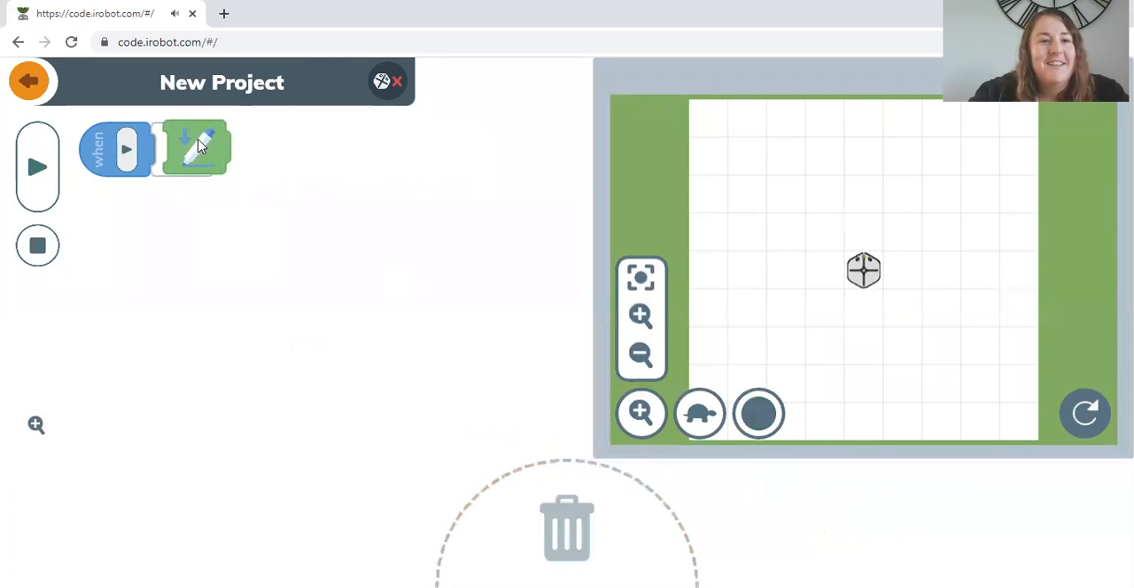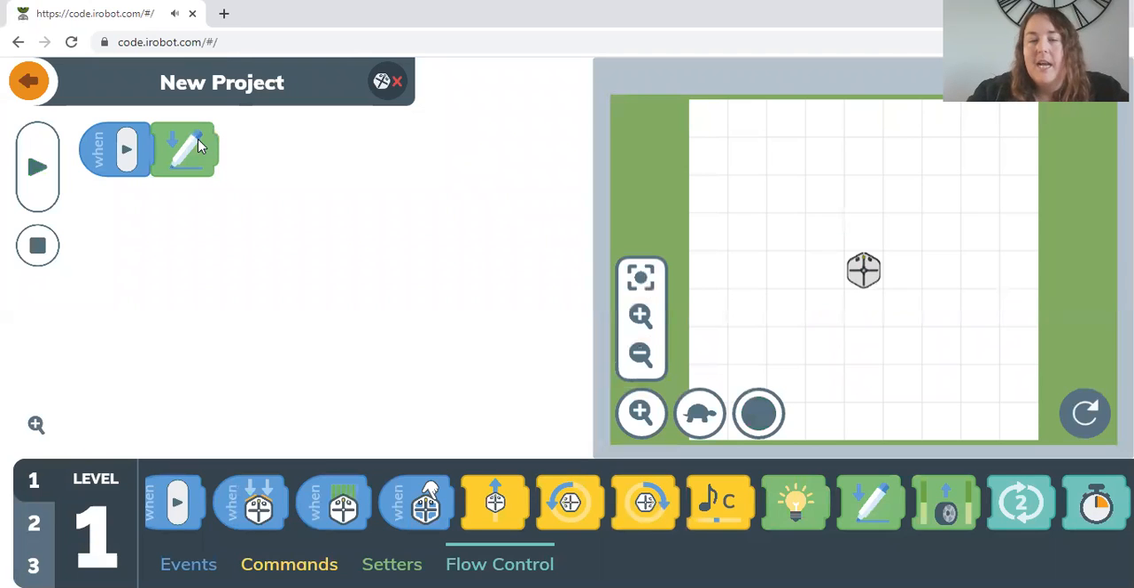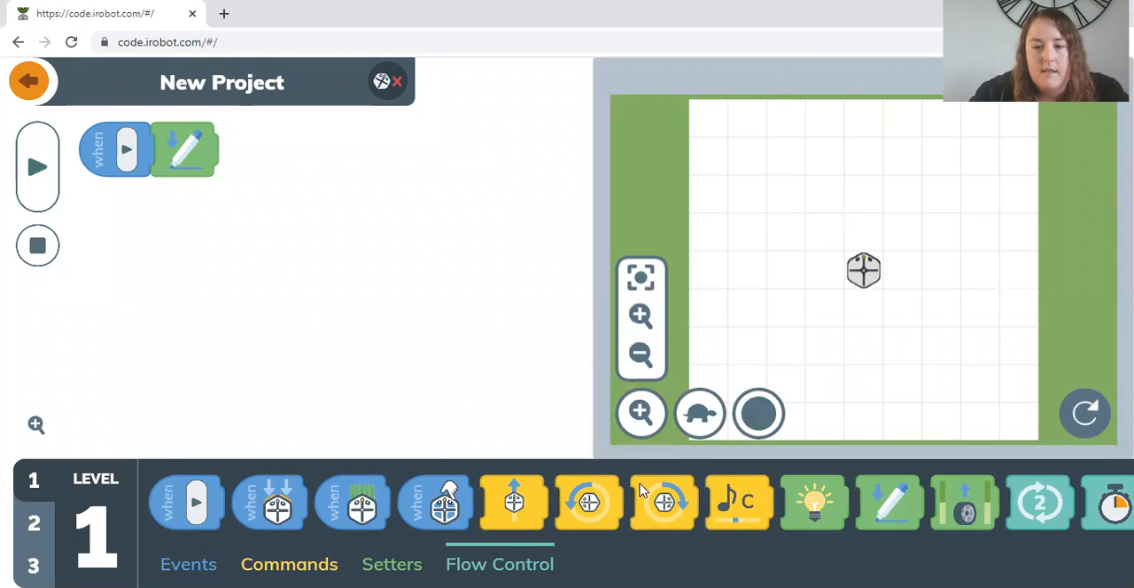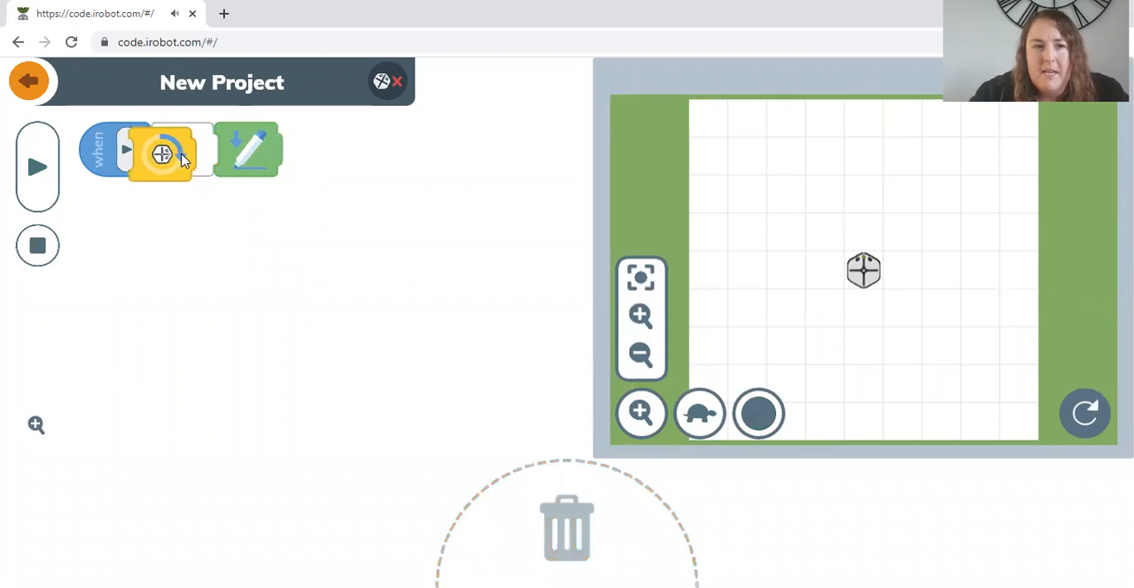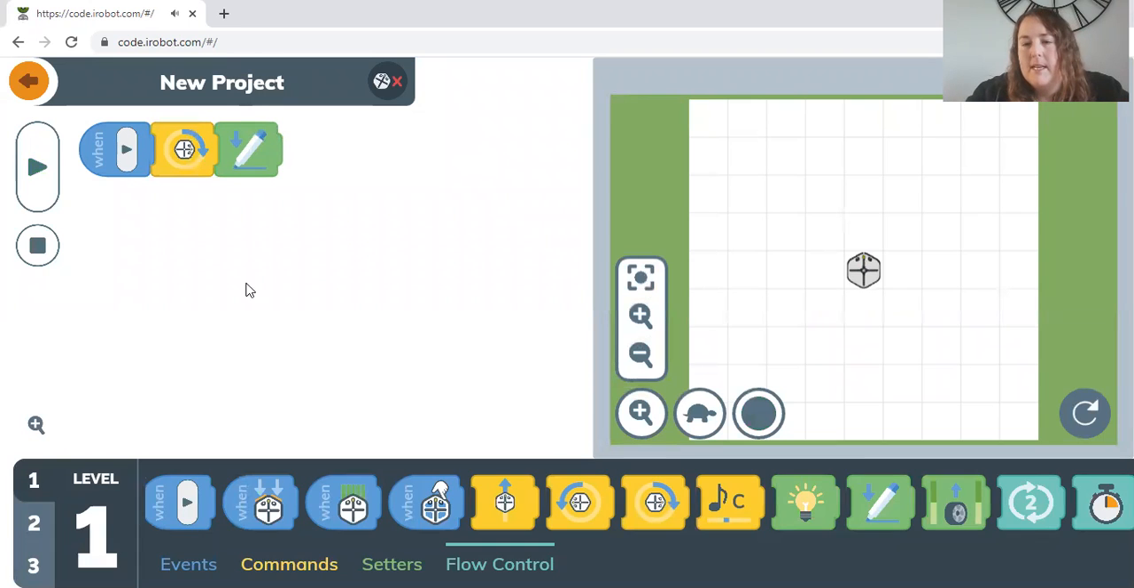There we go. Pen down, and I need to think about where I need to move it. So the first thing I'm going to need to do is turn it. So I need to go to the right. And I'm actually going to put that before I put my pen down because I just need to turn it before it moves. And then I'm going to need to go forward 1.